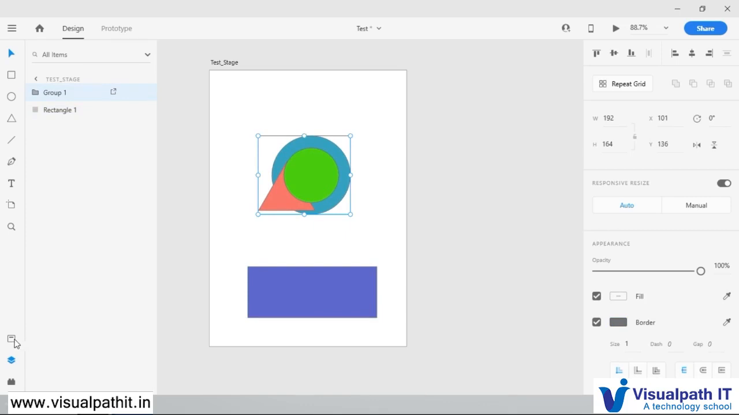Now let's see the next thing, which is assets. If I open the asset panel, you can see there is nothing over the assets. All assets we can see, but right now we have nothing in the assets. We have assets, color, character style, and components. Now let us see what else we can do here.